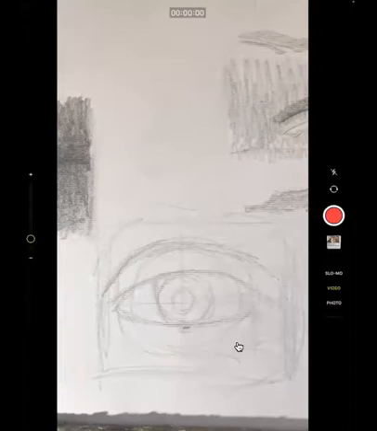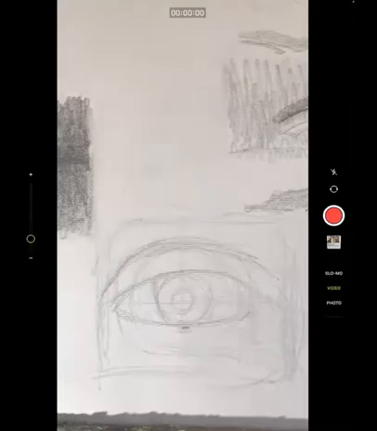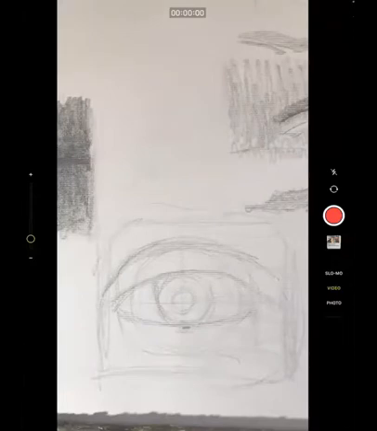Every eye is different, and every eye is beautiful. I love when we start drawing the figure because we get to really look at just the gorgeousness of the diversity of the human body.